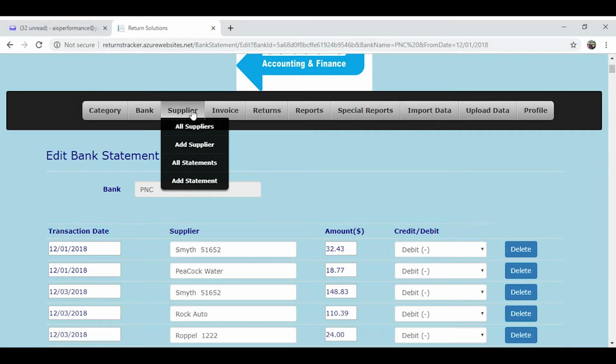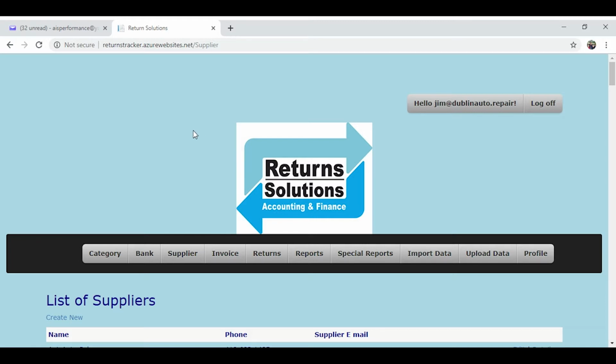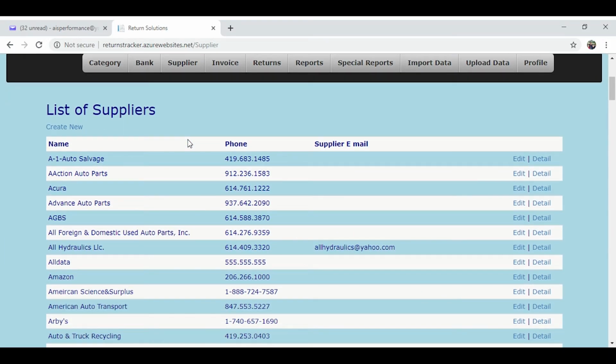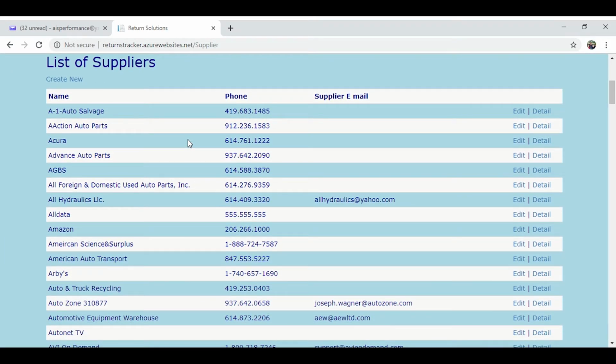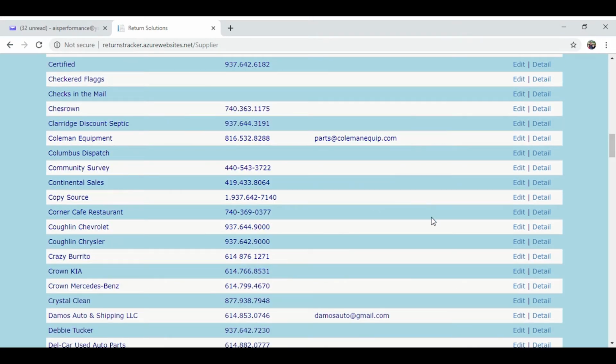Now we're going to look at suppliers. We have all suppliers, so let me click on that for you. This is a list of all your suppliers. I like to look at this as a filing cabinet. I highly recommend that the supplier's name be entered into the program as it appears on their invoice. Under the supplier section, you can edit these suppliers or look at the details. Let me pick one of these to edit.